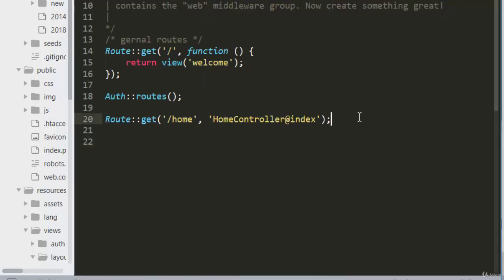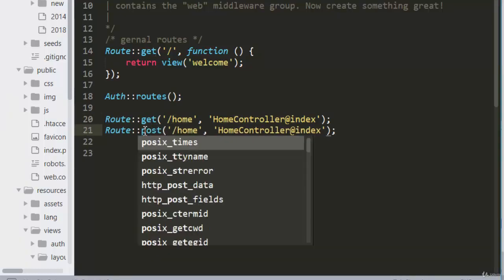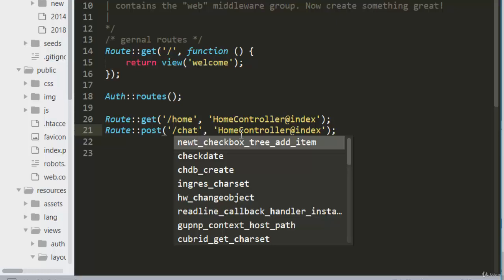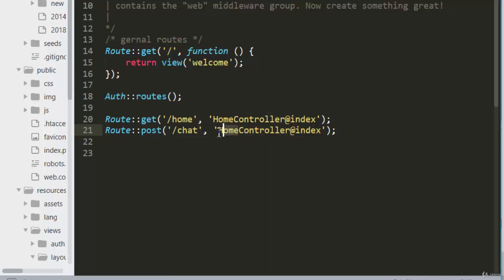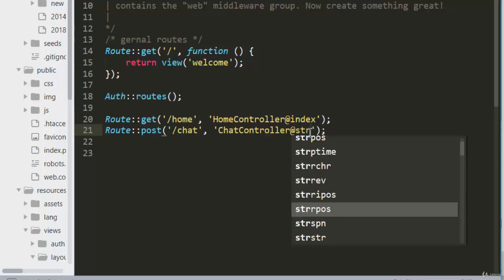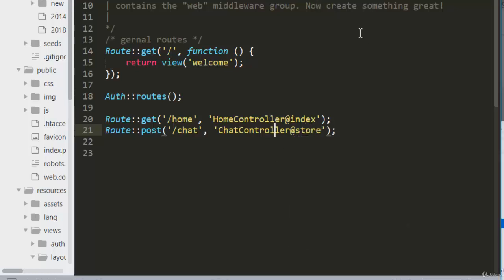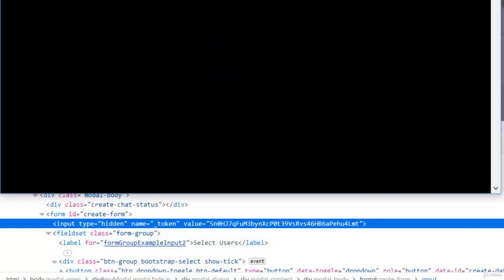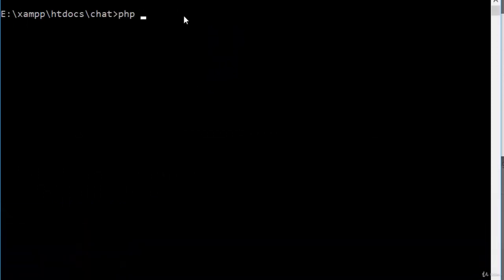Head over to our web.php where we have to create the route. This route would be a post route, and as you know, it would be chat, but not the home controller. We're gonna create a chat controller, a very separate controller here, and the function would be store. So let me head over to my command line and run php artisan make:controller, and the name would be ChatController.